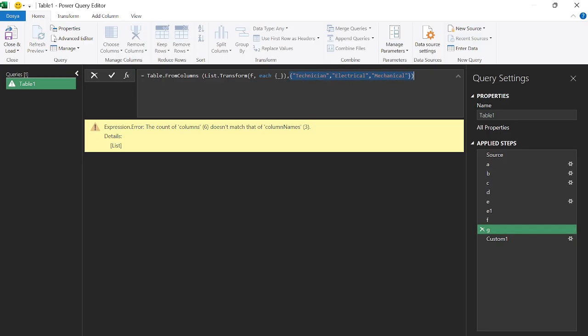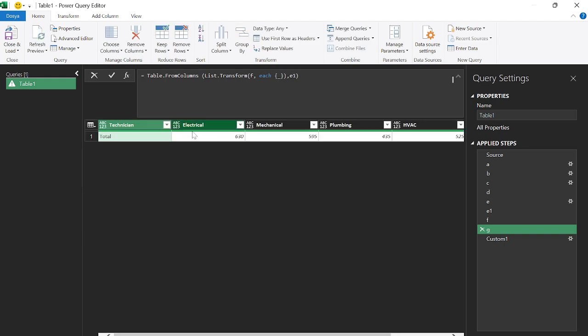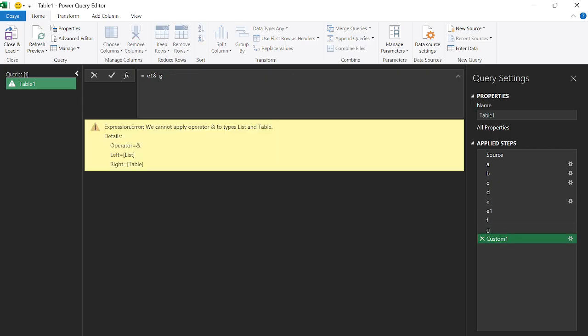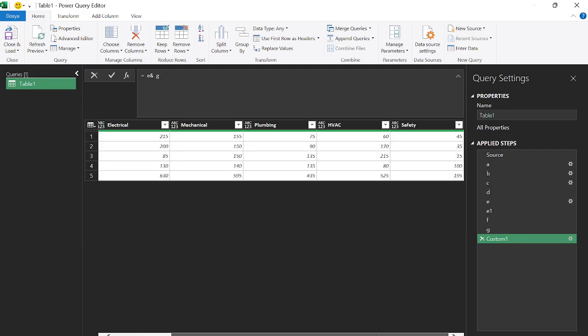If I would write, instead of writing manually, E1, maybe it can work. Let's check it. Yes, it's working well. And then we can merge E and G. Yes, as you can see, we are able to merge the total row.